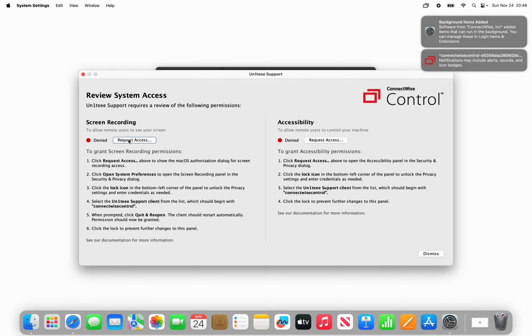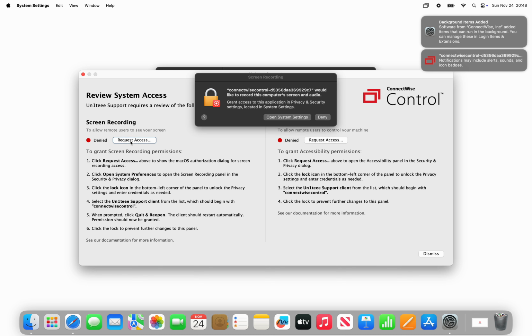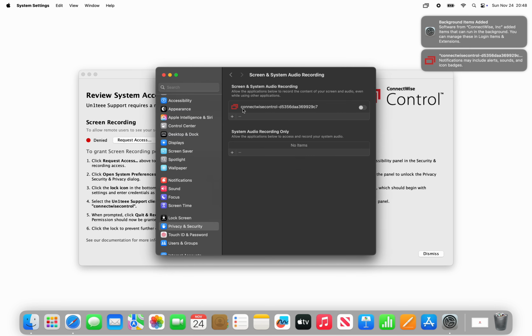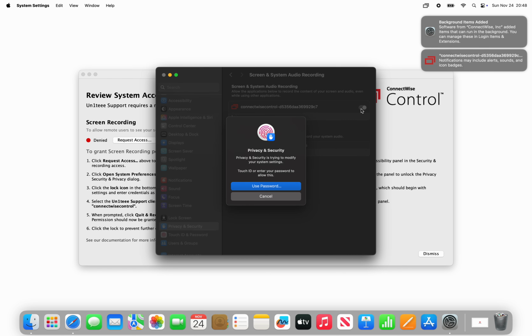Next, we're going to click on the Request Screen Access under the screen recording on the left side. This dialog box pops up and we're going to click on Open System Settings. You'll see this entry here for ConnectWise Control with a bunch of numbers. That's the one we're looking for, and you're going to click the switch that's here on the right side. Toggle that on. Go ahead and put your password or your Touch ID in to allow it.